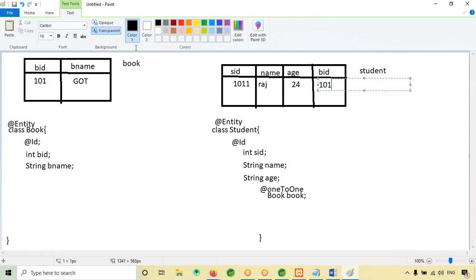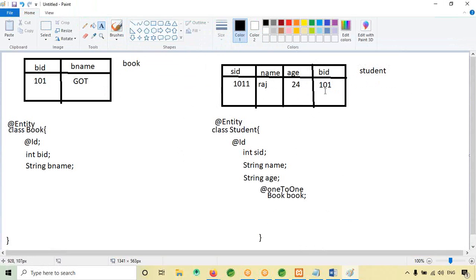So what is the meaning of this? We need to establish the foreign key relationship as well, and here we mention the one-to-one relationship like this. Student 1011 is this student, name is Raj, age is 24. He has the book with ID 101. Like that you can establish and use it.